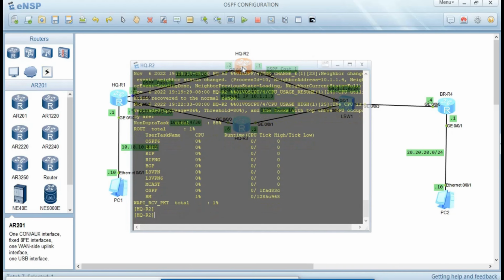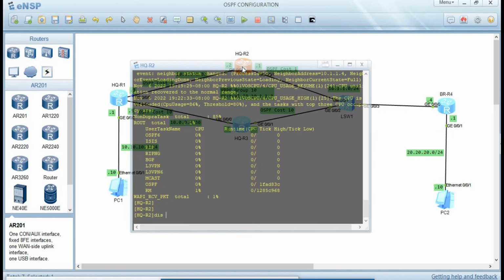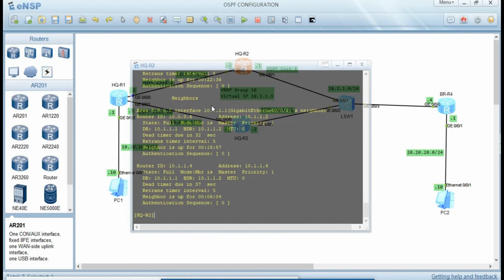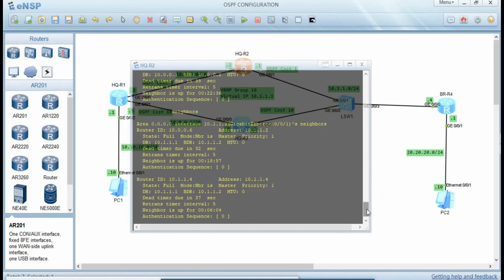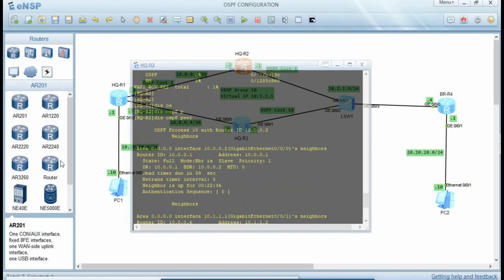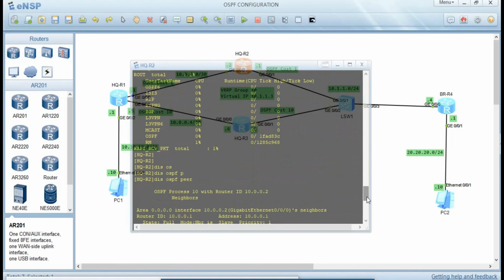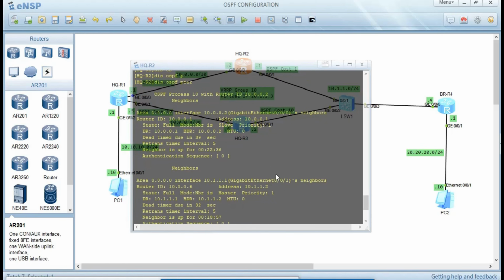So let's check. Display OSPF peer. When you display OSPF peer, you are able to see here the process ID we set to 10. The router ID is 10.0.0.2. So like I said, you can either set the router ID manually, or the device will automatically pick the router ID. For this case here, the device picked the router ID of 10.0.0.1.